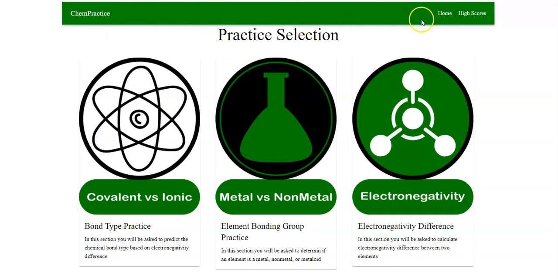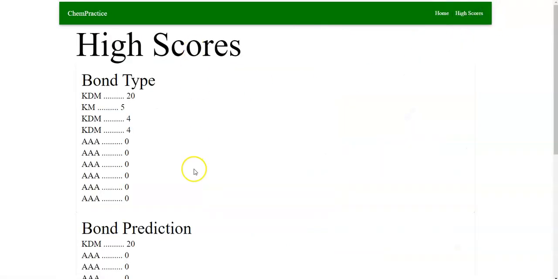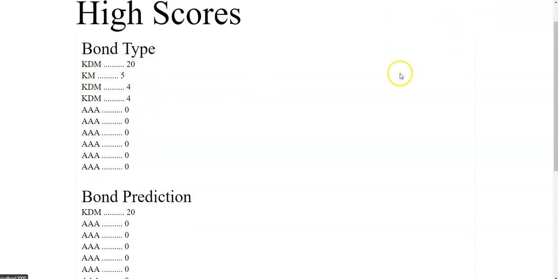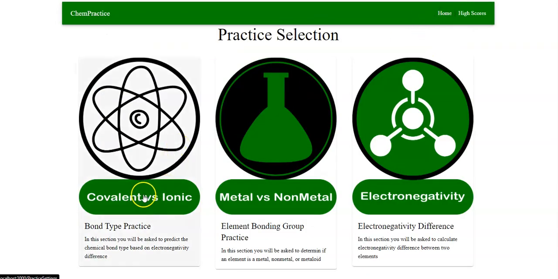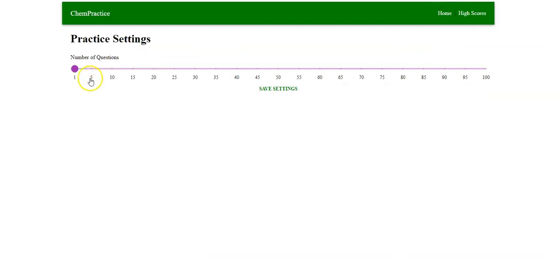I can go back to the home page by clicking home, and I can go to high scores by clicking high scores here. And we can see again that high score there persists. So we can try another one here. Let's try the bond prediction. Let's do just 3 questions.